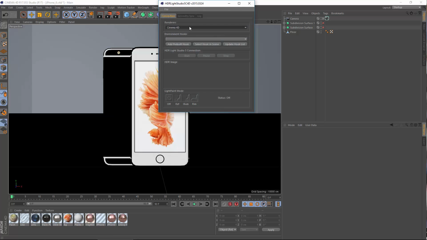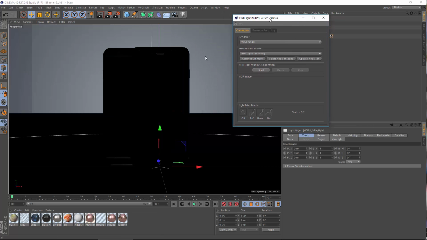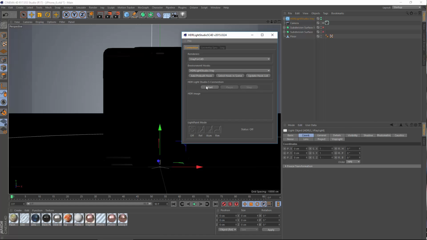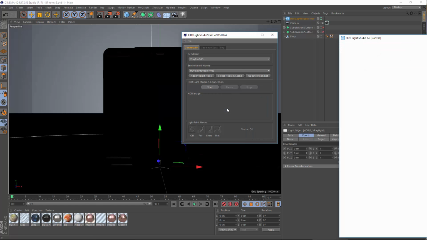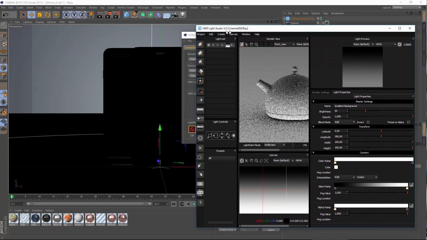Let's start this up. If you have it installed, render as V-Ray for Cinema 4D, add pre-built hook. This will just simply add an HDRI for our environment and then click on start. And I will just simply make a little introduction. I think when you're really doing a lot and working a lot, it's definitely worth the purchase.